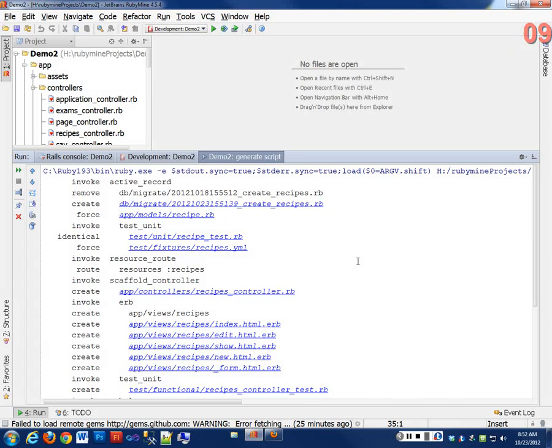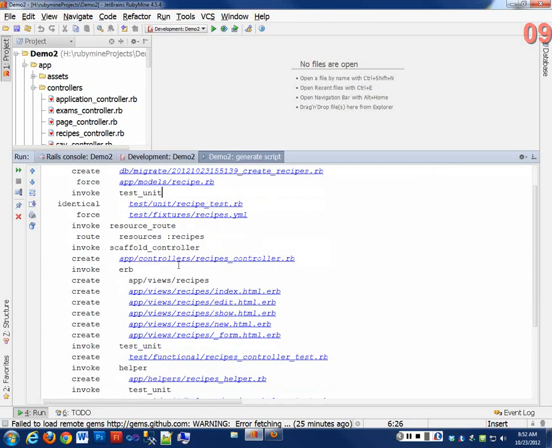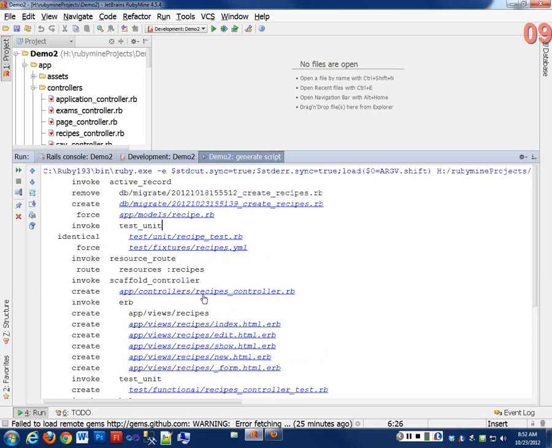All right, so we can see it removed this migration because I told it to force that. That was the first migration we made when we generated the model. It created a new migration, a new recipe.rb file, and some test pieces. It created a controller, a recipes controller. Notice how I told it I wanted a recipe, and it says I'm going to control multiple recipes. So it pluralized that word for me automatically. That's automatic by Rails.